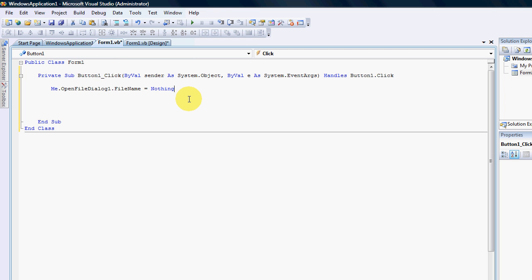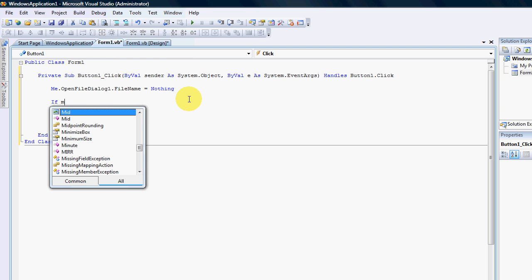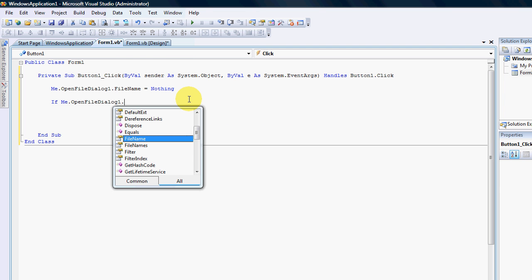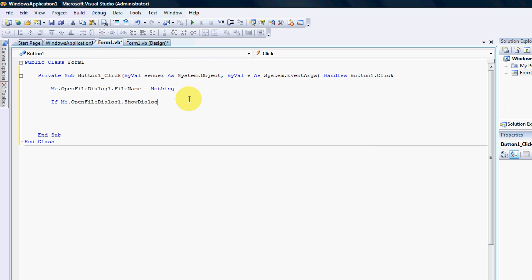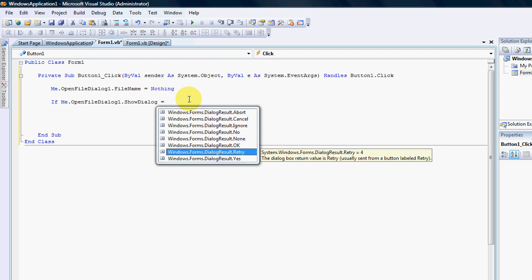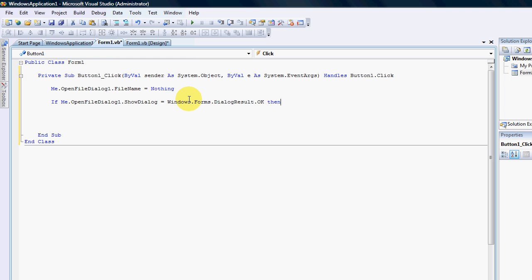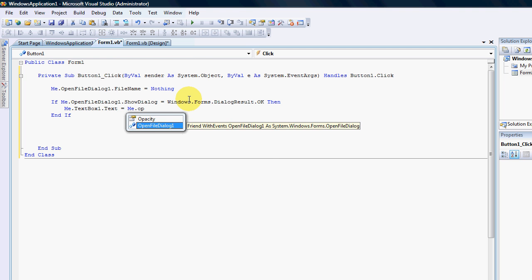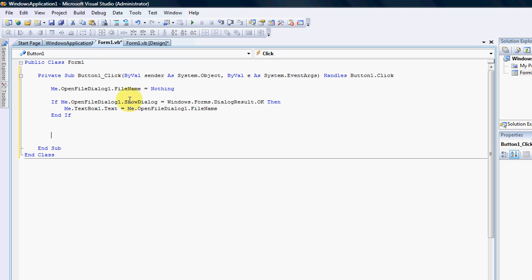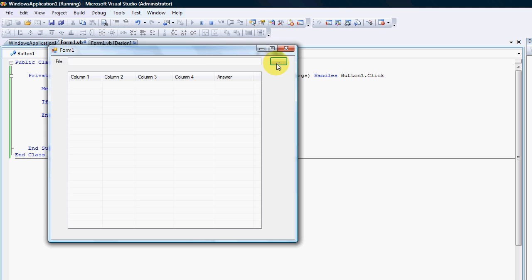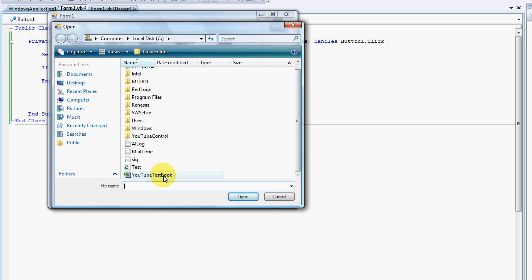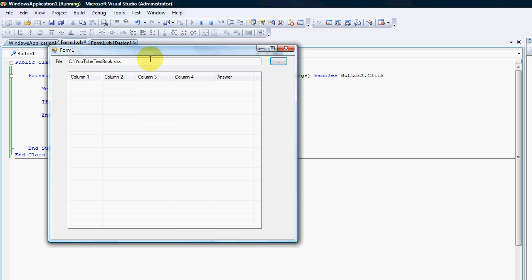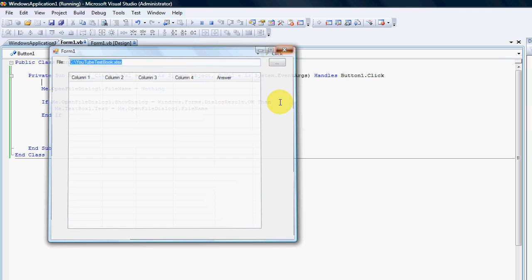The second thing we're gonna do is we're gonna say if me.openfiledialog1.showDialog equals dialog result OK, then me.textbox1.text equals me.openfiledialog1.filename. So all we did is said if you click the button, we allow the user to select a file. Click a button, select a file, and there we go. So the file name is now in our text box.